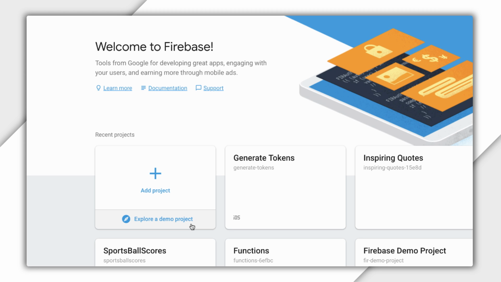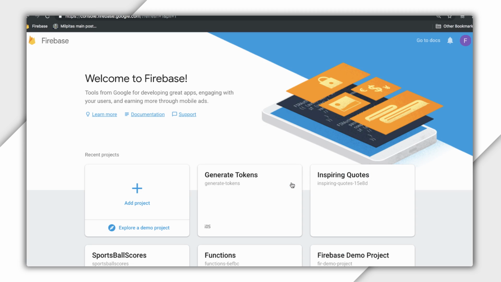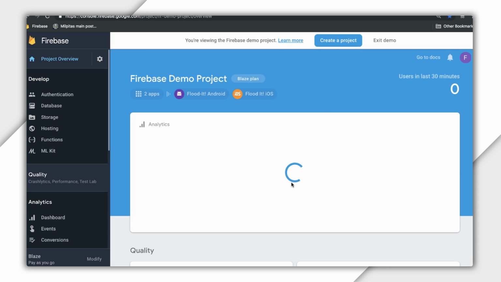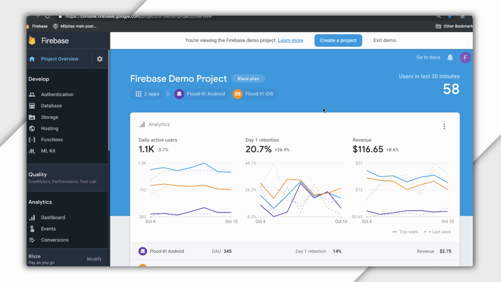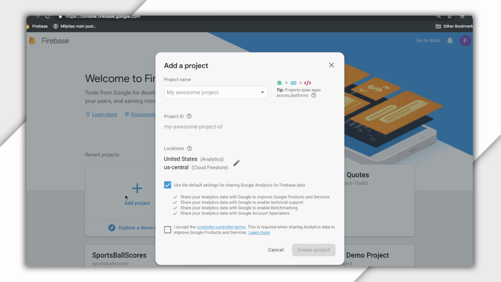The demo project takes you to a read-only version of the Firebase console for Floodit, an actual mobile game that's out in the real world. I think it's a really good way to get to know Google Analytics for Firebase and see what kind of reporting you can get from an actual app with real data. To start a new project, as you might have guessed, I'll be selecting Add Project.